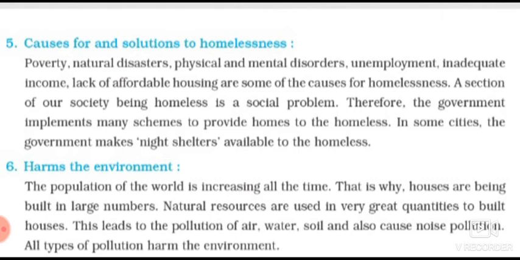Therefore, the government implements many schemes to provide homes to the homeless. So what solutions do we have? The government has a solution. It gives some schemes to provide homes for the homeless people. In some cities, the government makes night shelters available to the homeless. Means at daytime they may work, and at night time they may get some place to sleep. Yes, so the government has made some night shelters available to these people.